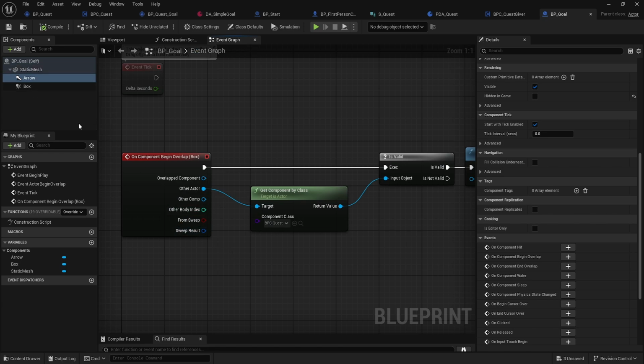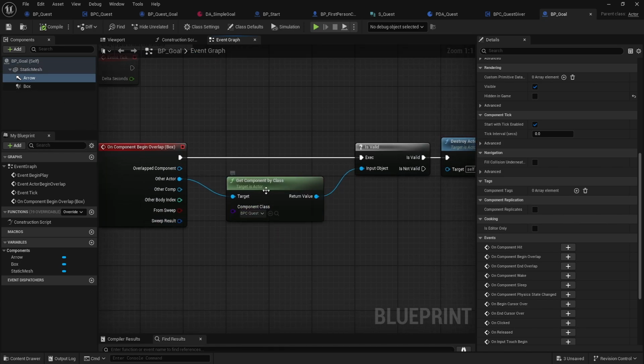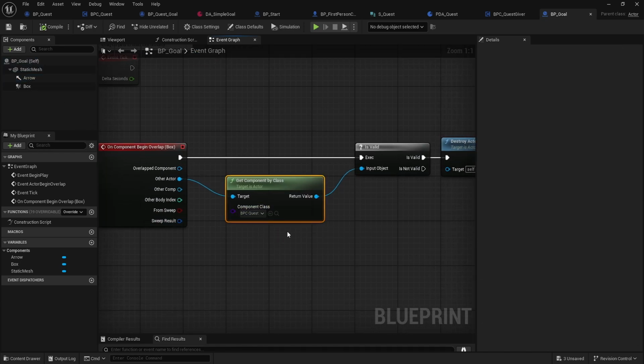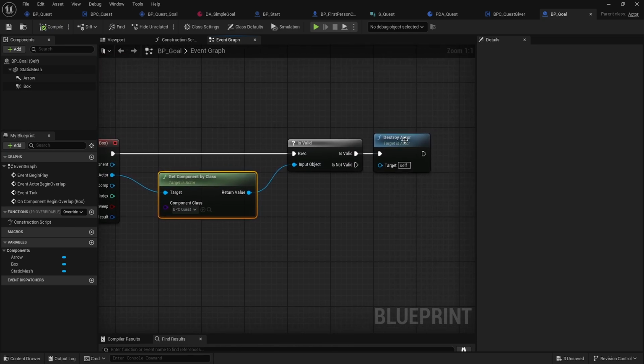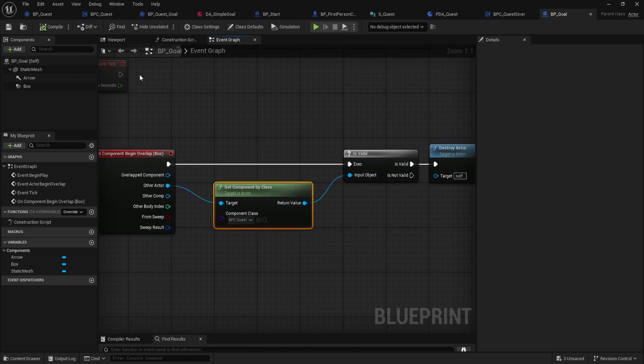But on the component overlap, we'll just check to see if the thing that's overlapping has a quest component. I'm not doing anything specific, so you probably want to change this up as well. We'll just check to see if it has the quest component. If it does, we're going to destroy that actor, because remember, we're binding on one of these quest actors being destroyed. So that's what's going to happen.